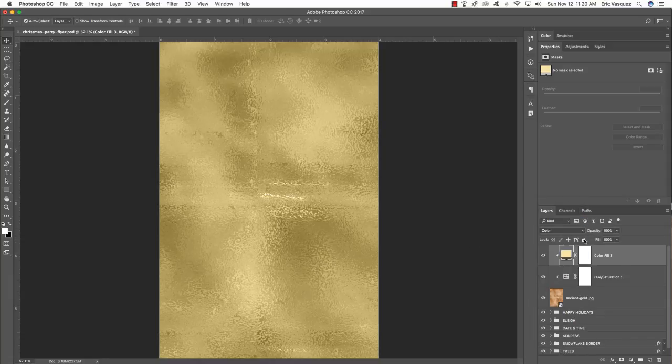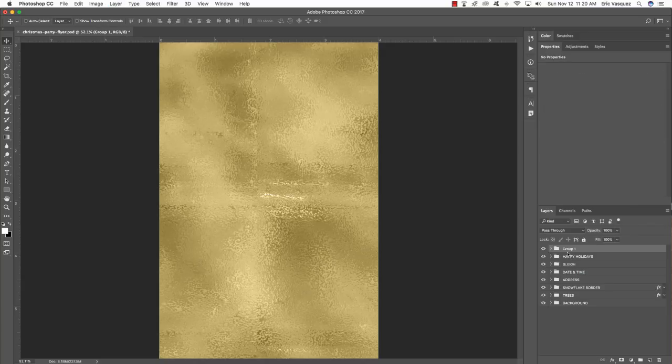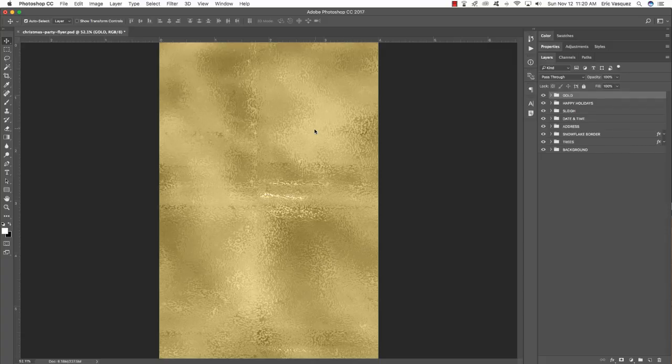So select the top color fill layer, hold Shift and select the Ancient Gold Smart Object texture, press Command G to put it into a group folder, click on the Group 1 text, and just change this name to gold. So right now this texture is kind of covering everything and you can't really see what's going on, so let's just turn off the visibility for a moment.